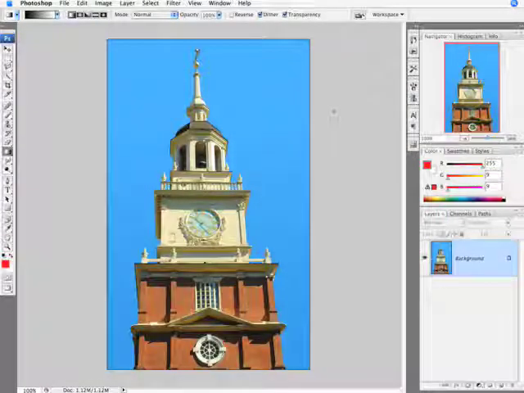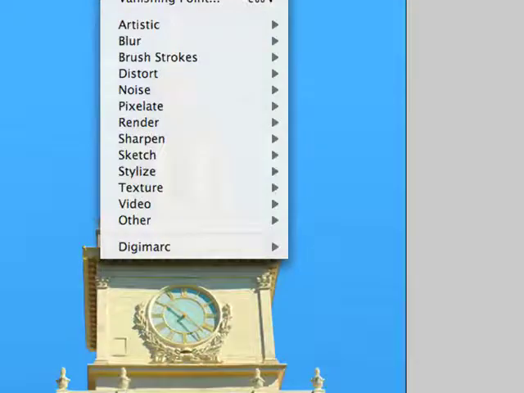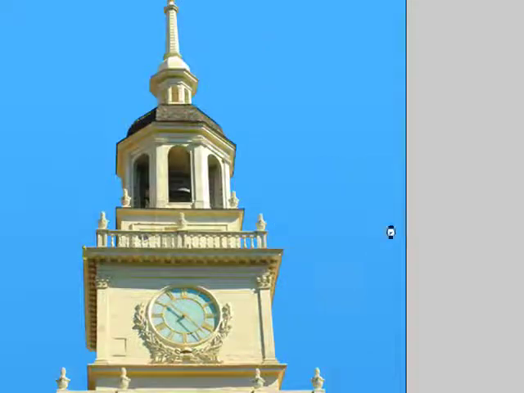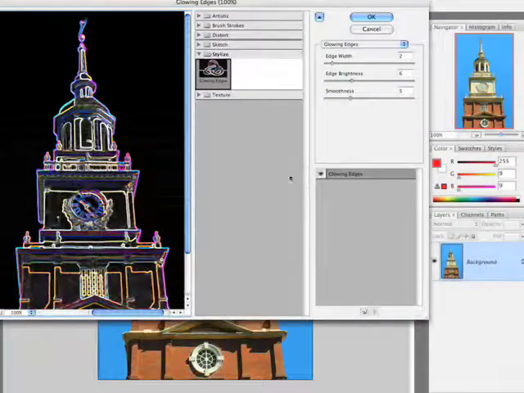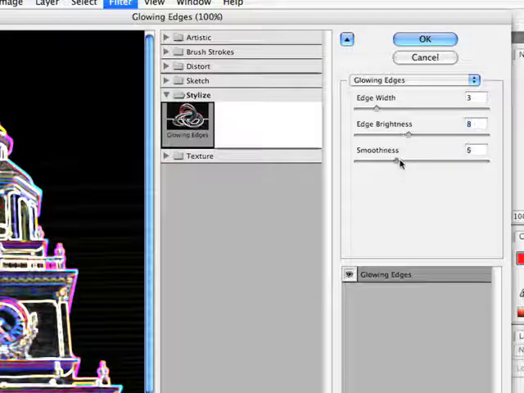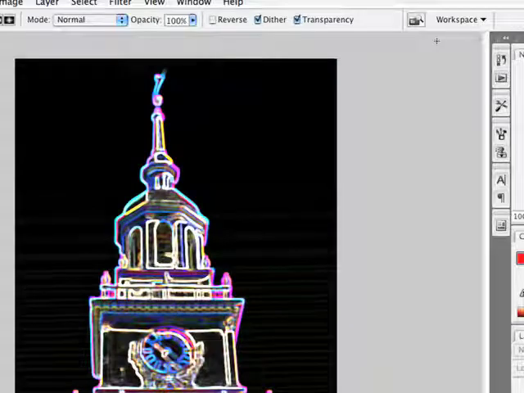Let's go ahead and try the fade filters command out a couple different ways. First, we'll just go ahead and apply a filter. Filter, stylize, glowing edges is a good example. Now, this filter goes ahead and finds the edges. We can go ahead and make those wider and affect the brightness and smoothness and click OK. And by default, that's a pretty ugly effect.